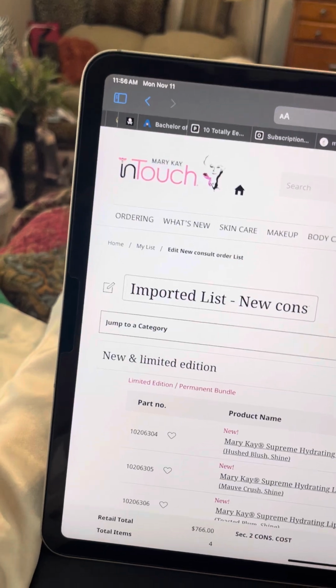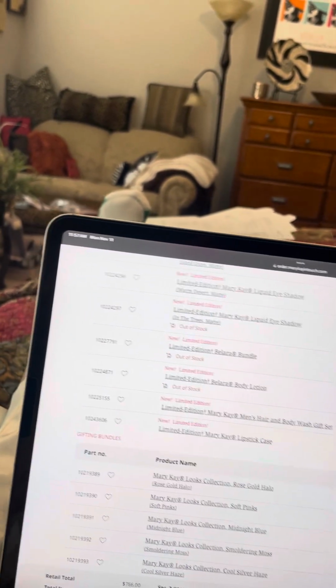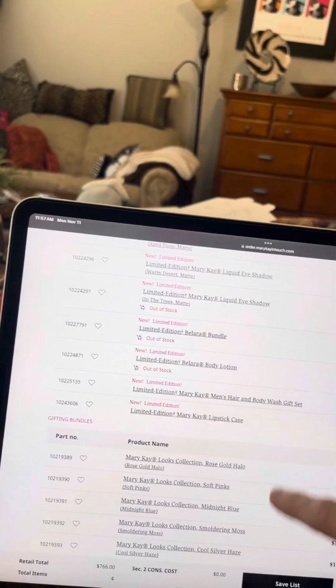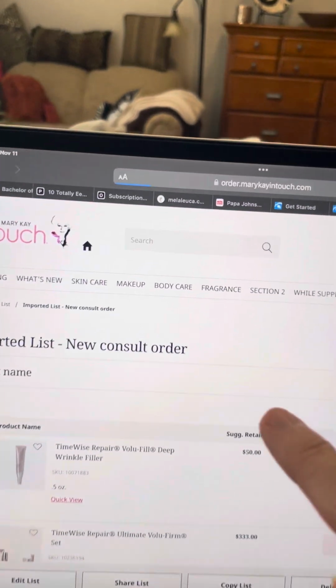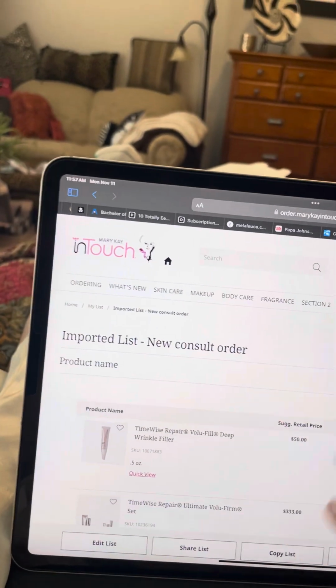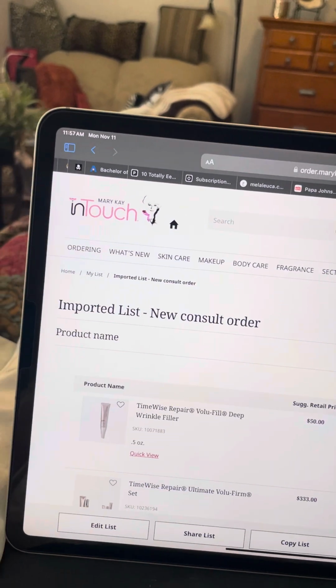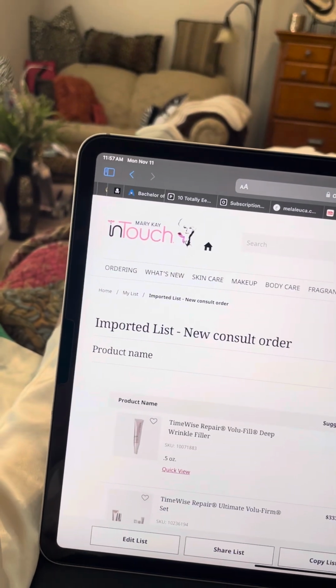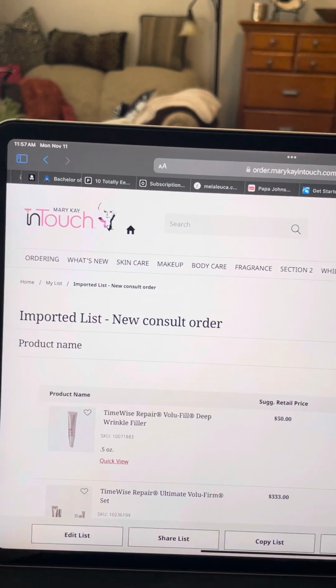Now, what she could do is then add stuff to the list that she wanted to put in there, the things she wants. And she could then save the list. It says it was saved. So here's the list. And because this is for a new consultant that she wants to help, she could then edit and send that list to her friend who's a beauty consultant.